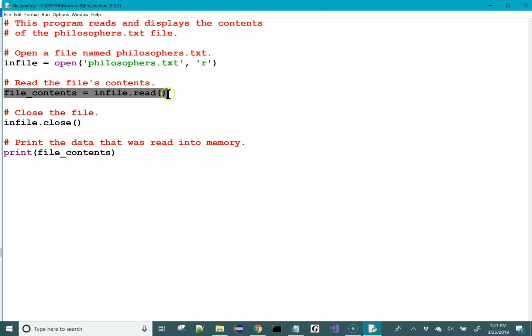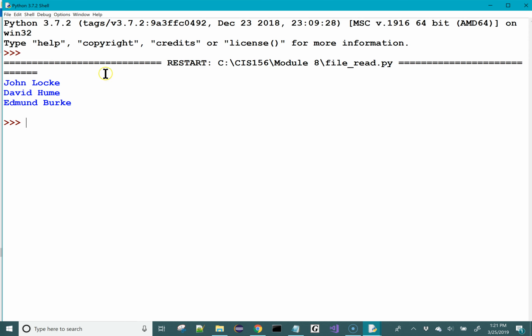So this reads all the contents of the file and assigns it to the file_contents variable. Then we're going to close the file. And finally, we're going to print the data that was read into memory. So we will click on Run Module, and it reads all the information from that file and prints it out.